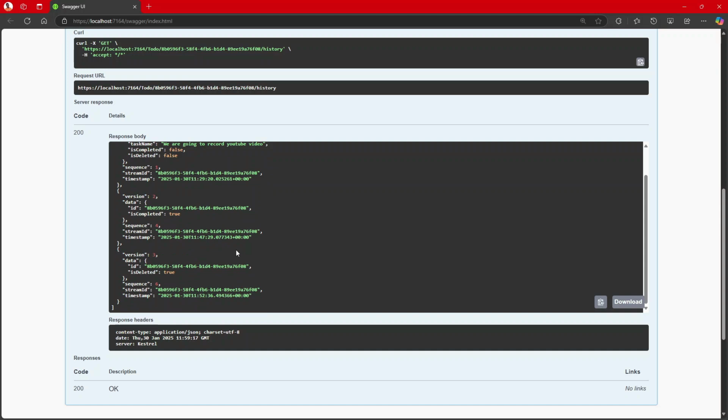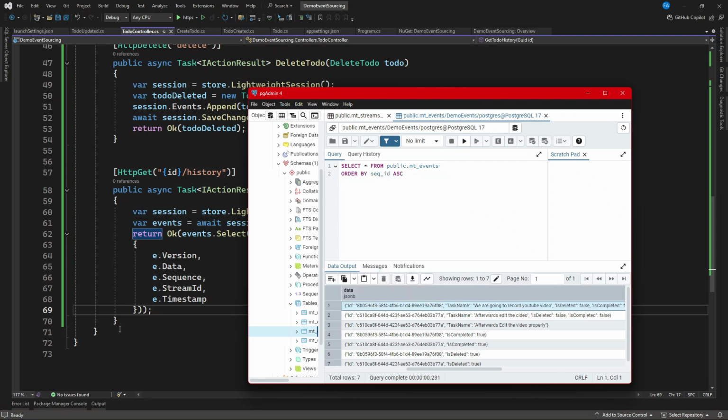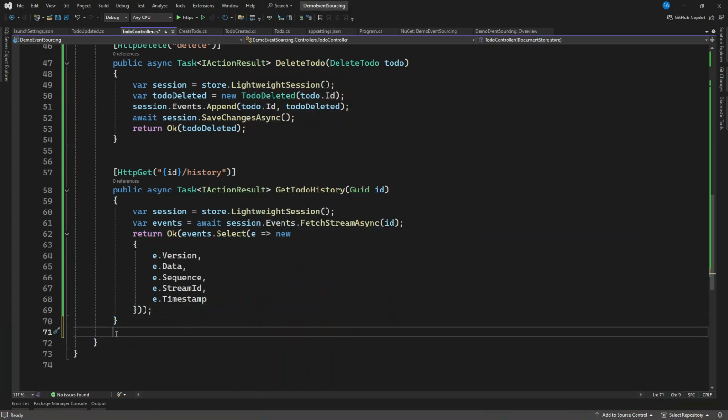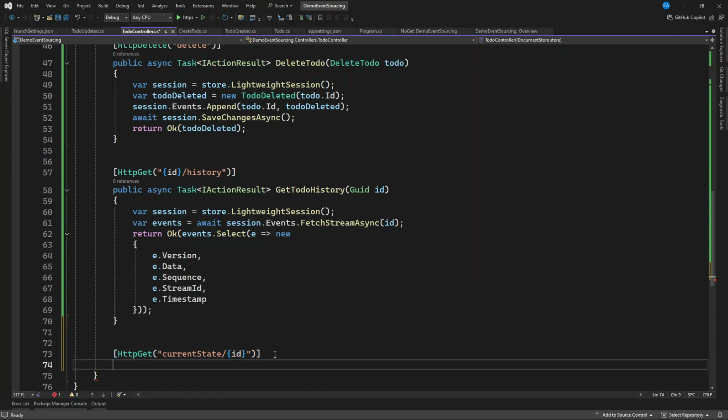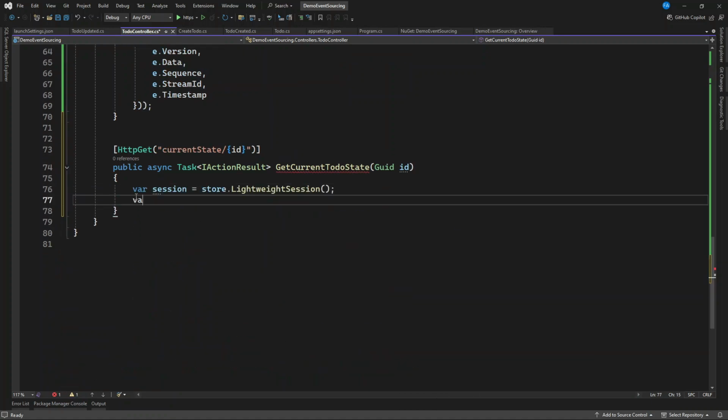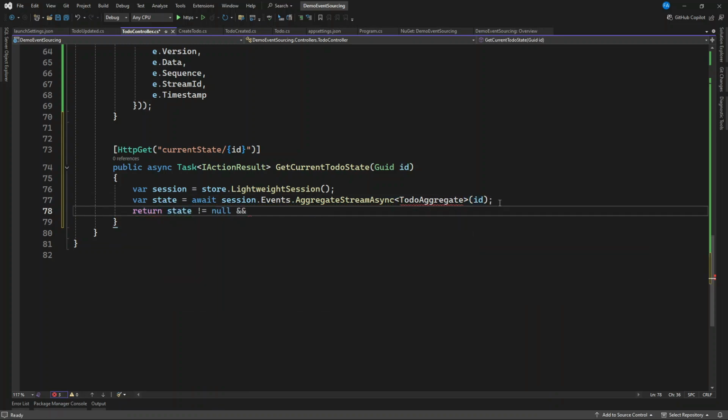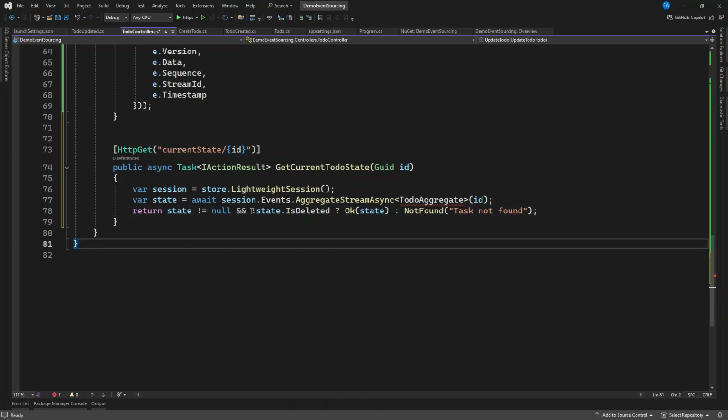Okay, now how do we get this into a table form, or let's say a record that we can retrieve and process it afterwards? Let's see how we can do that. Let's close this. Then let's go and get the current state. Let's create our endpoint to aggregate it. So this is the endpoint that we need to create so we can get the current state of our to-do.